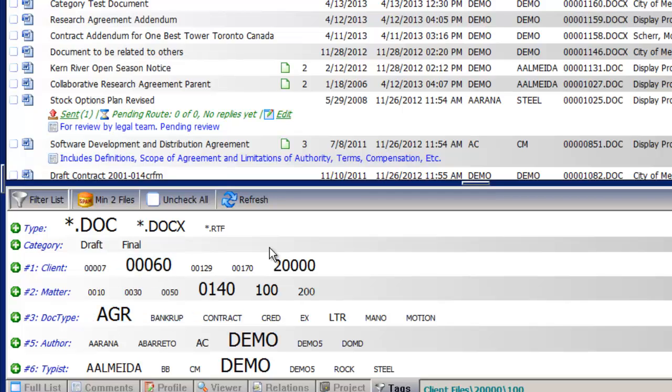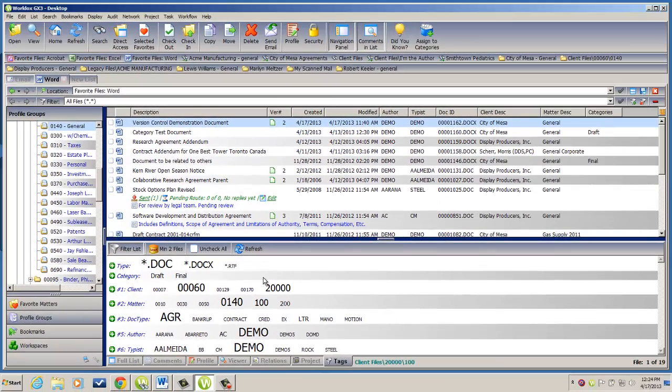I'd also like to point out to you that within this list we have categories. Categories is a feature which has been enhanced in Worldox GX3, and it permits you to apply an additional level of organization to the documents within your Worldox repository. If you look at my file list, I do have a categories column, and we see draft and final displayed within this column for these specific documents. I would highly recommend that you watch the video on categories to provide you with further information on how you might apply categories within your business.